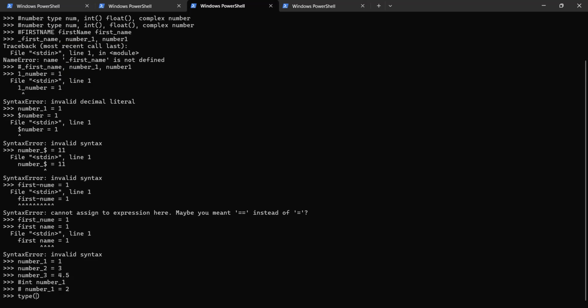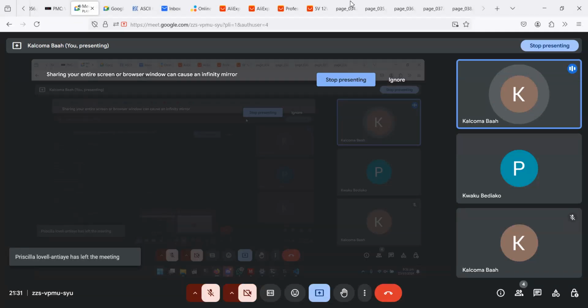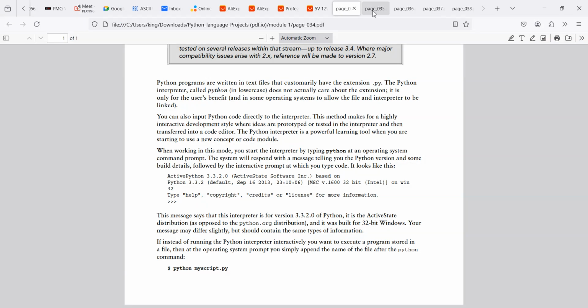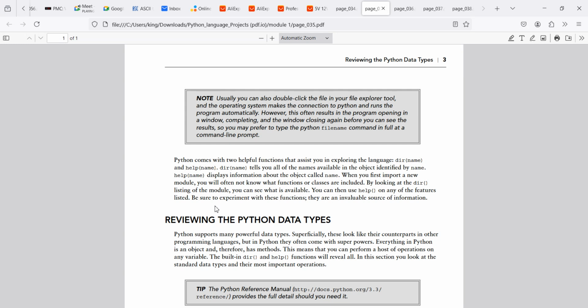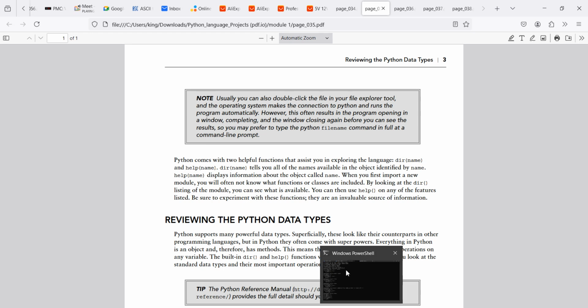Type function. Okay. So when you check the topic, we are reviewing Python data types. To check the data type, for now, you know that Python will automatically assign a particular data type, but you don't know yet.